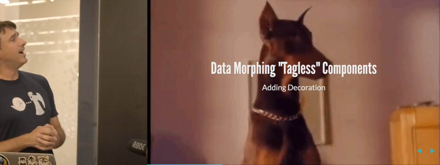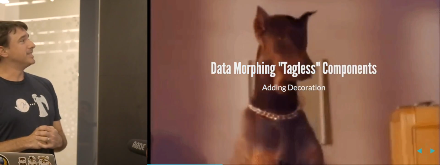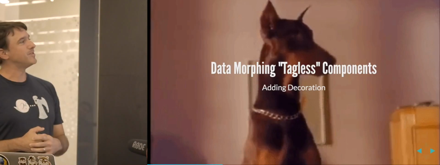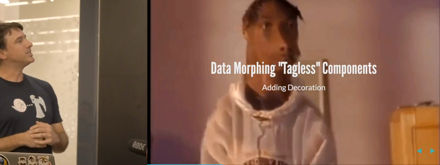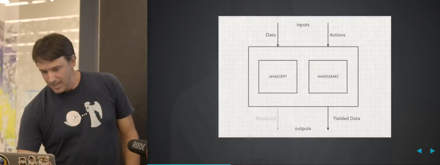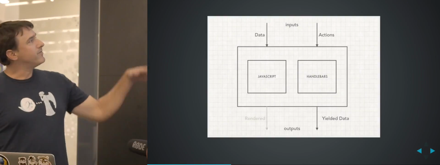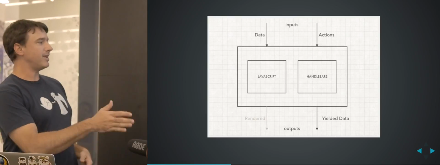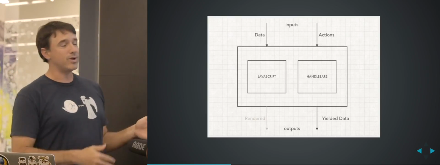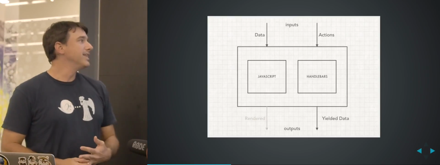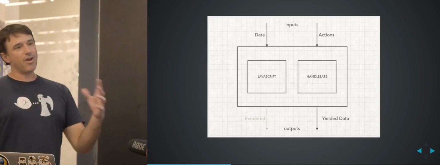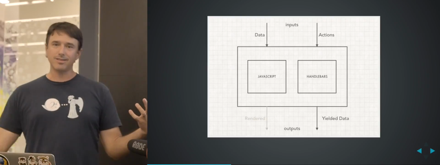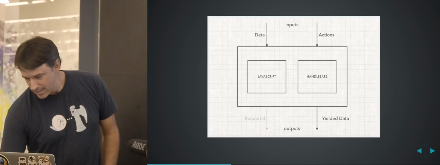Second pattern, data morphing. You have this concept of tagless components in Ember, which we showed you in that initial thing where you have data and actions that you're passing into your component, and rendered data and rendered output and yielded data coming out. But if you take the rendered data out of it, then your component is actually decorating, data-wise, the subcomponents underneath it.